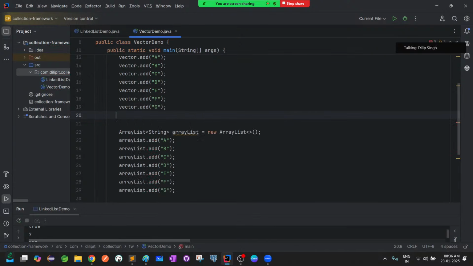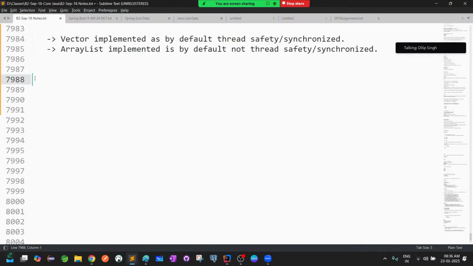With this, we are done with the List interface. Tomorrow I'm going to start with the Set interface. We will see the Set interface very quickly, and then we will see HashSet and TreeSet. What is the difference between HashSet and TreeSet? All these details we will see in tomorrow's session. We will also discuss the points on the difference between List and Set.